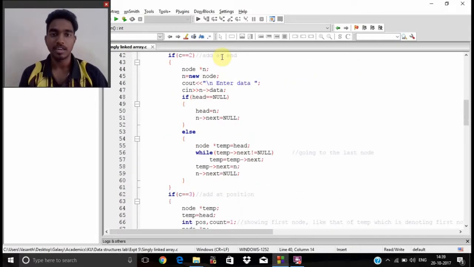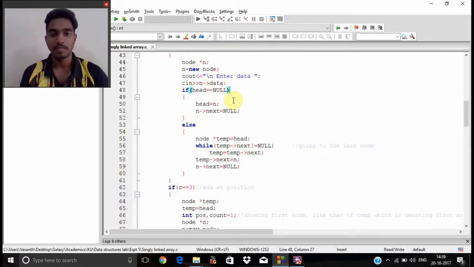Now adding at end, in the same way we'll be creating another node, and then we'll be taking data in it. If head equal null, that is if there is no node at all, like there is zero node at the beginning, then we'll be adding at end. In this way we'll make head equal to n, and then we'll be making the end's next, that is link part as null.